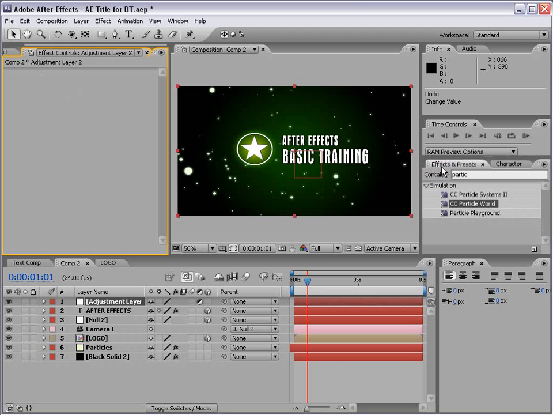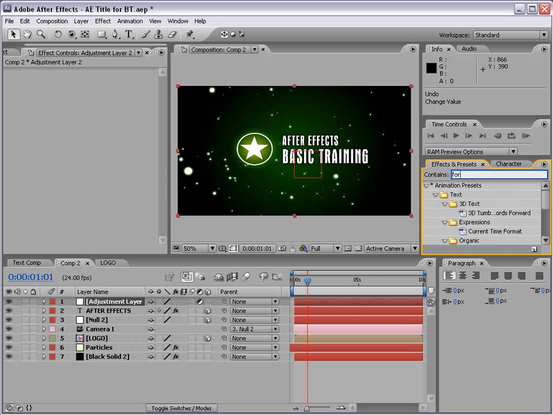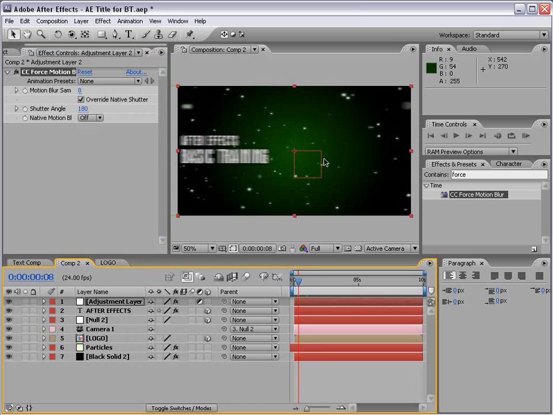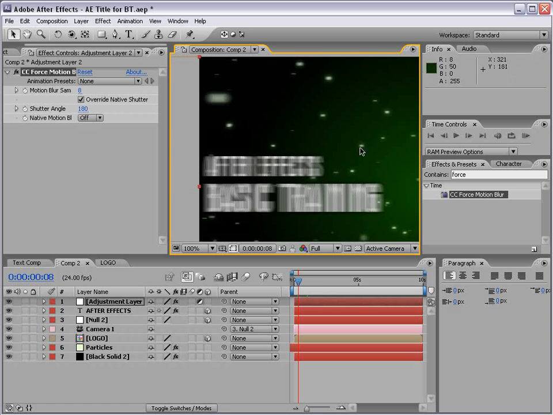Instead, I'm going to go to my Effects and Presets, type in Force Motion Blur. Here it is. I'm going to drag it out onto my adjustment layer. And it's already set up with some good settings. Now, if we look at this during a fast moment, you'll see we are sort of rendering out motion blur.